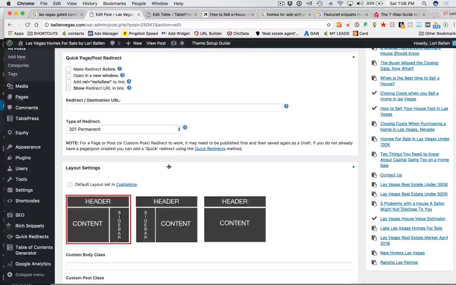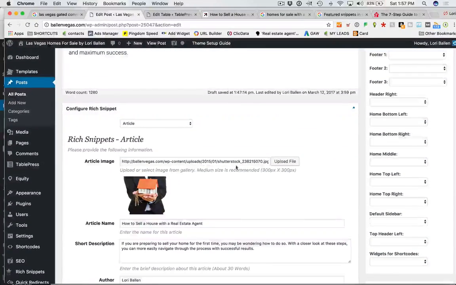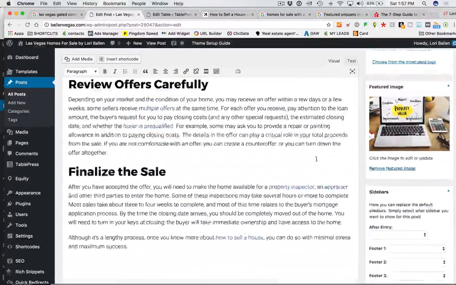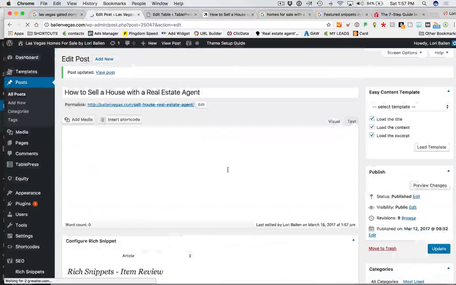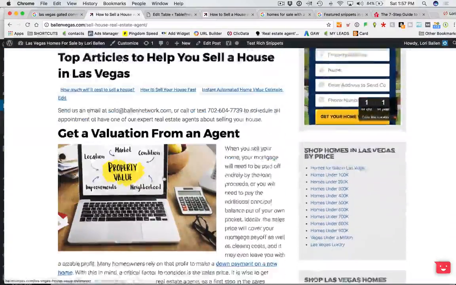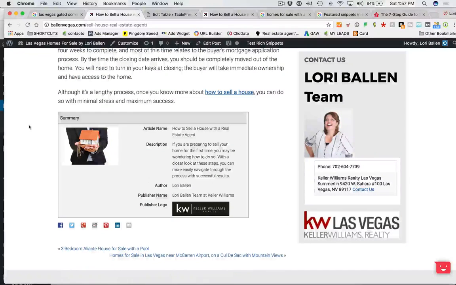Now, this plugin actually puts the content on the page, which I'm going to show you in a second. In fact, let me just show it to you now so that you can see what I'm talking about. So let me click update, and let's do view post. Okay, so down at the very bottom here, here's your markup.